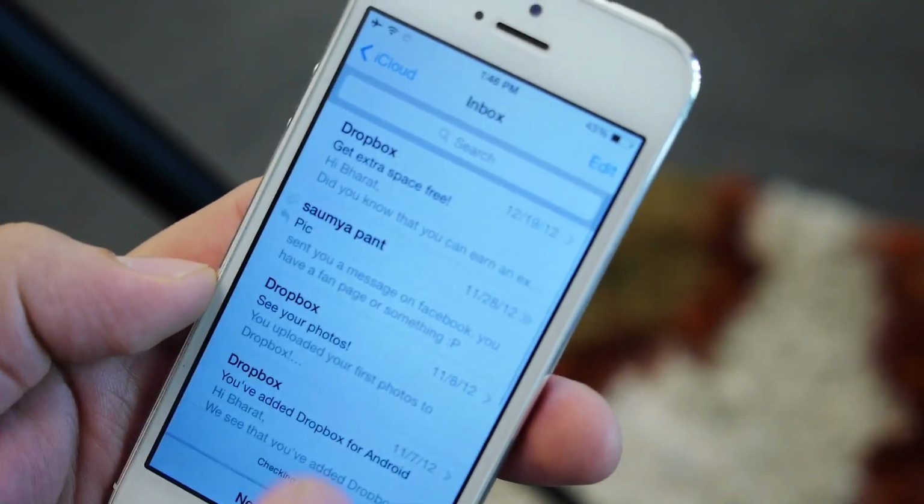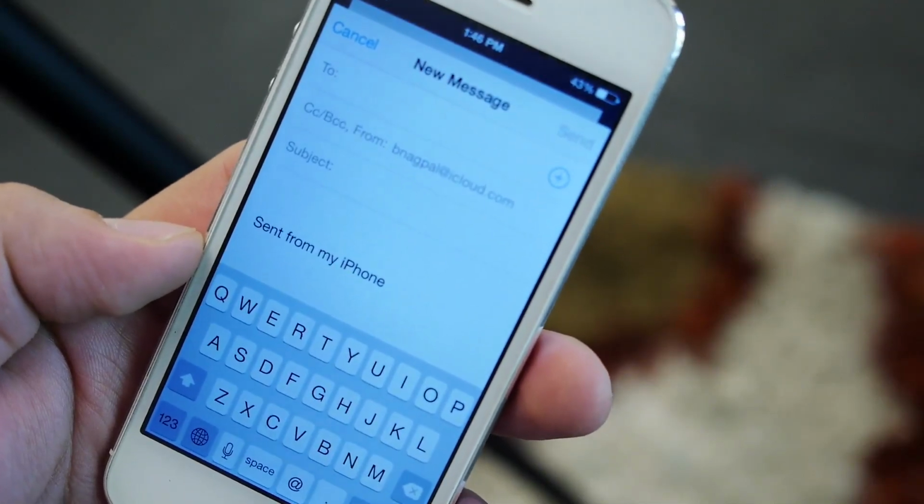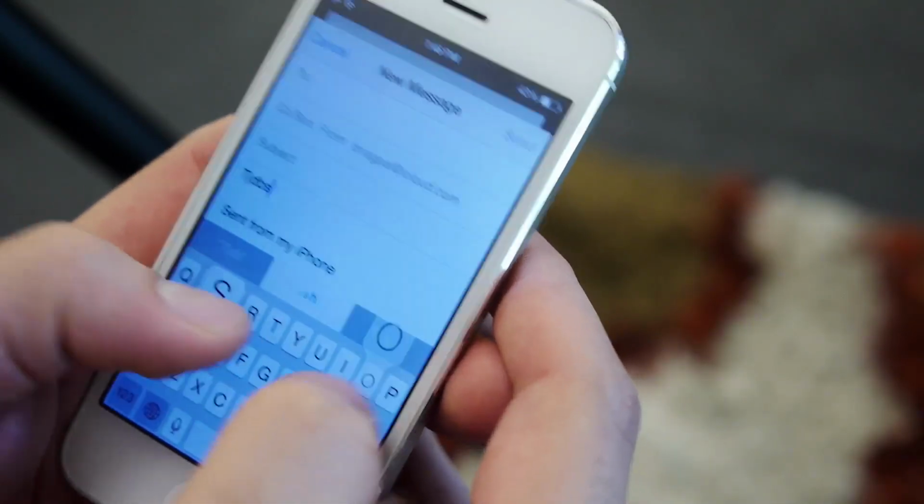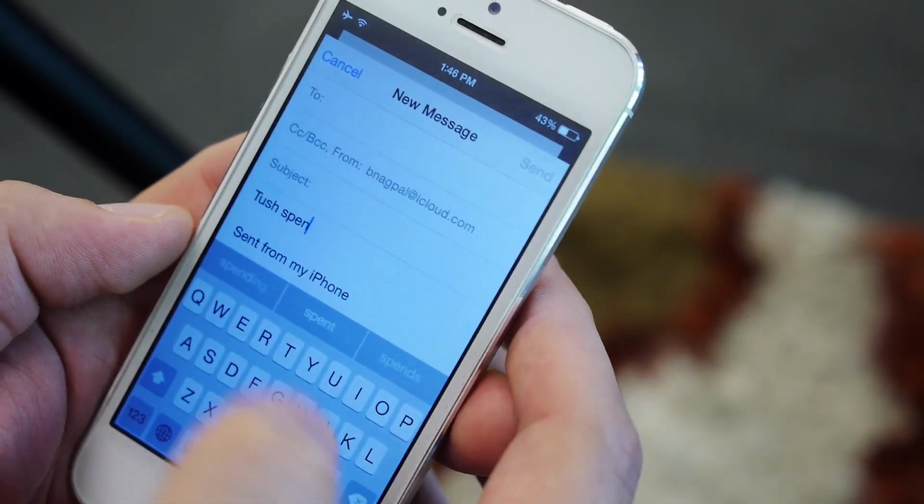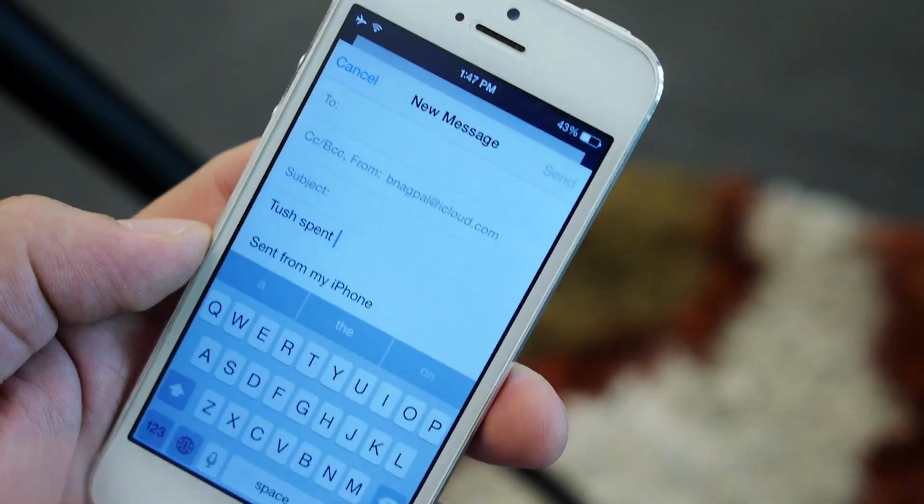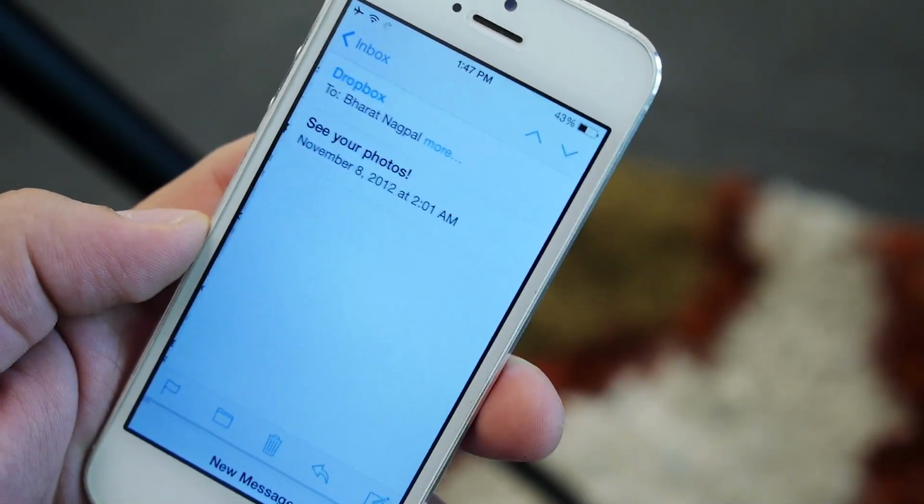For mail, a new great feature that has been added is the fact that when you're composing a new message, whatever you're typing in the message, yes, the tush has been spent. Let's make it spent. So the tush has been spent, but what I need to know is how do I see my photos in Dropbox?